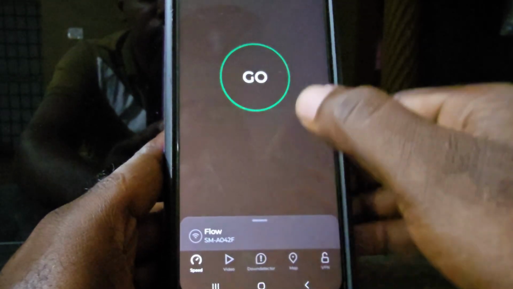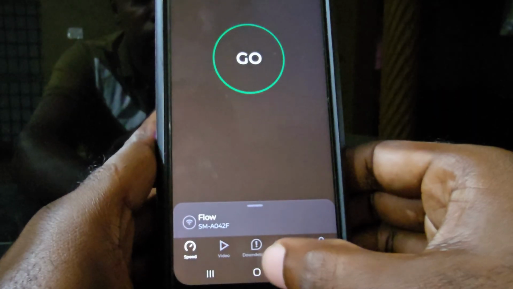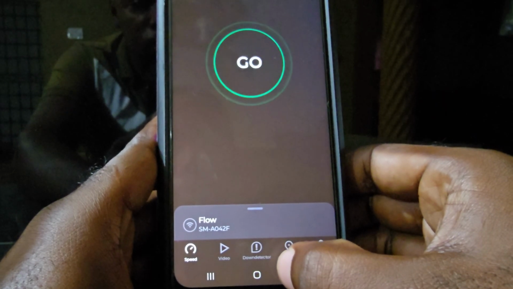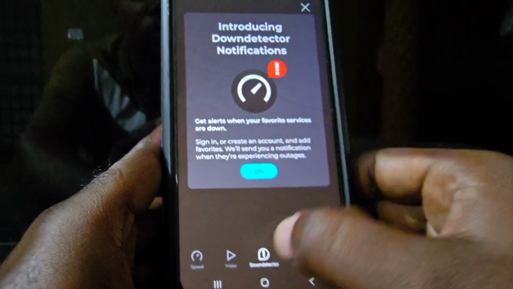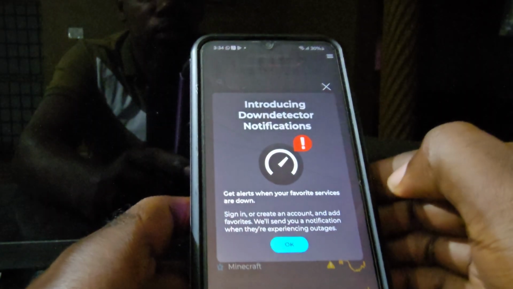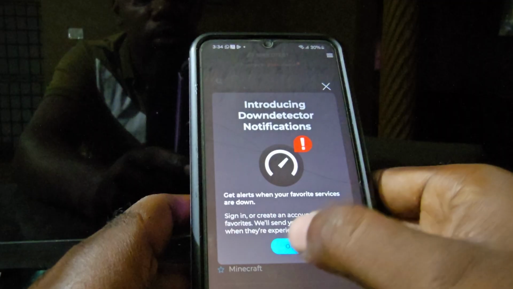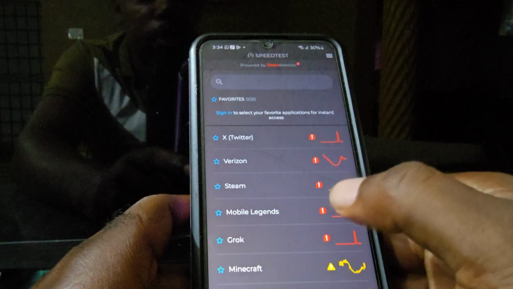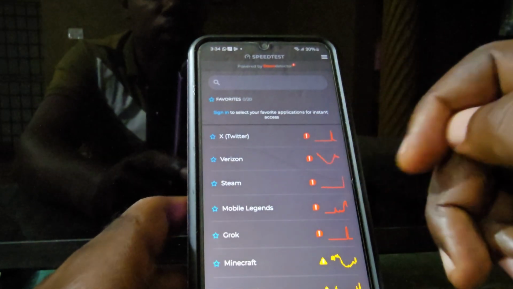For example, I could test the internet now. However, if I look down here, you'll notice it says Down Detector. And if I tap this middle icon all the way down here, it will bring you to this, and it says introducing Down Detector notifications. Okay, if you want, you can have the notifications as well. All right, so I'm going to hit OK, and right away, without any searching, it shows all of the sites that are down.